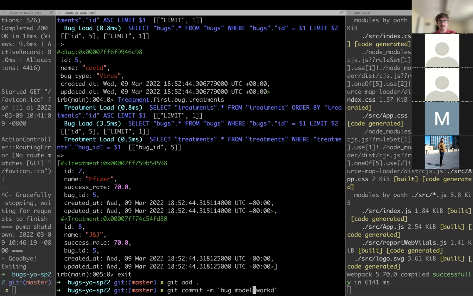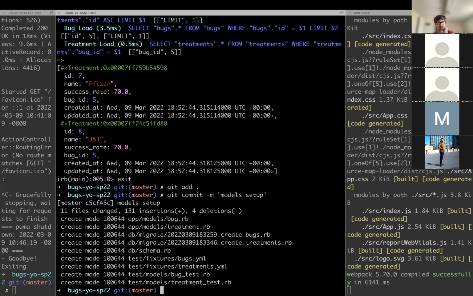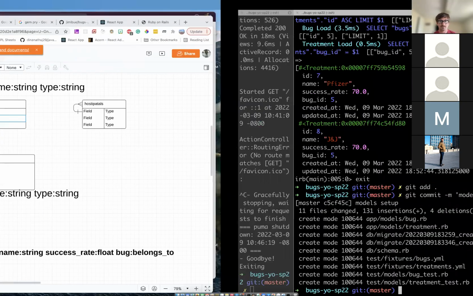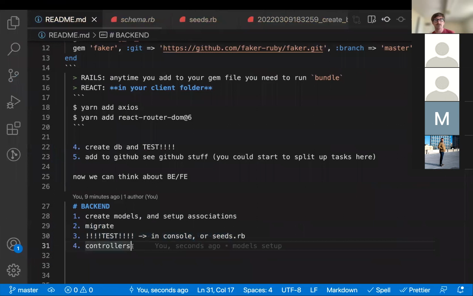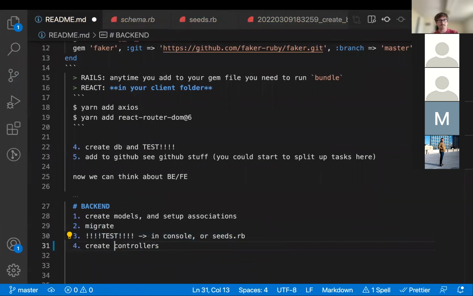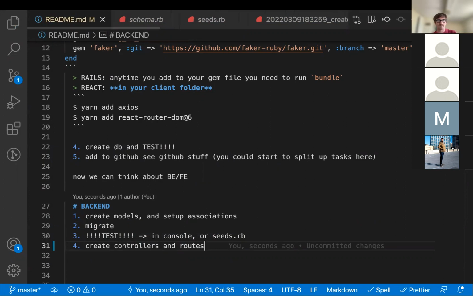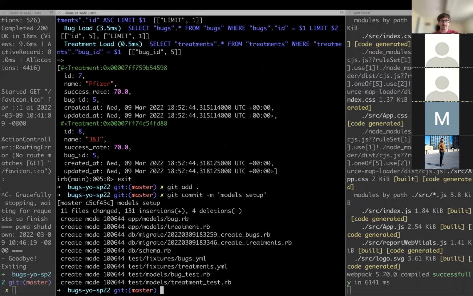Bug model, we have our models set up. Cool. So now we could do our controllers. Create controllers and routes. All right, so let's create our controllers and routes.